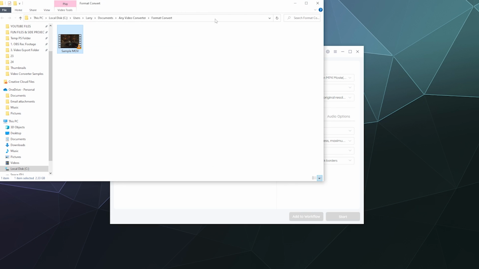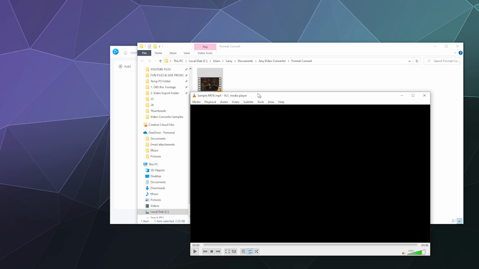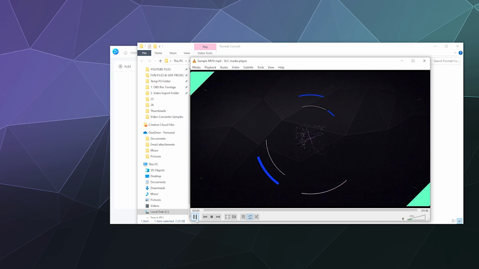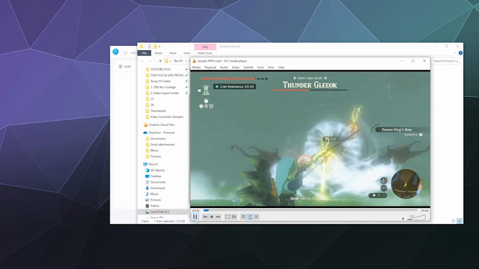So I'll just click on the view output file, and here is our sample MOV. Let's see how well that plays. So that's going to pop open VLC Media Player. Let me just turn down the volume. So it looks snappy, like it plays real nice. It's not weirdly stuttery or jittery.